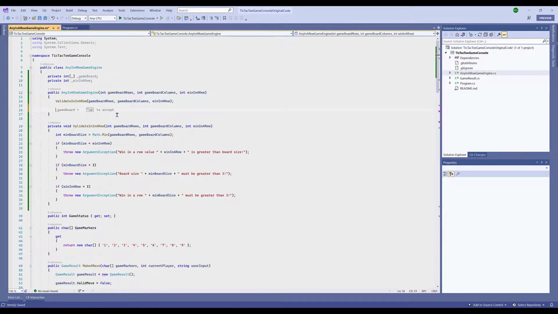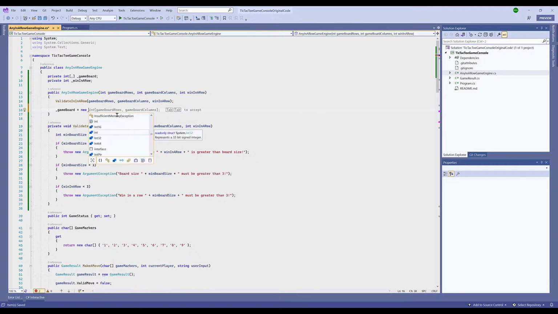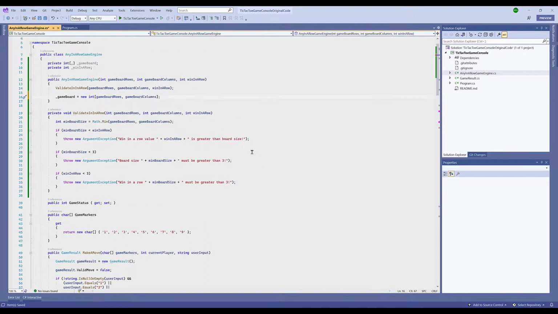Now, if you're just expecting to fill in the game board with zeros, all we have to do is say game board equals new int and set the columns and rows, right? That's pretty much all we have to do. But if you wanted to change it so that the initialization would be, let's say, -1 or some other value in here, then you can create another method. So let's comment this guy out for now.